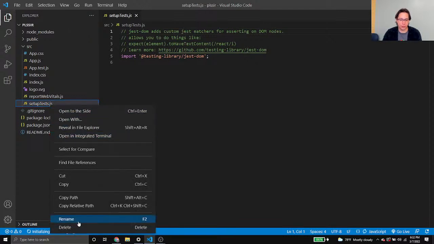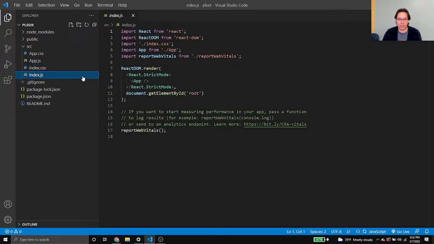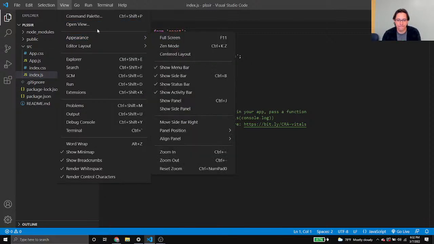I'm going to break it when you do this, and I'll explain why. Delete setupTests, delete reportWebVitals, delete logo.svg, delete App.test.js, and just have these four. And these should be a bit easier to look at. And your React's going to break. I'll let you guys delete all the files until it looks like this one.